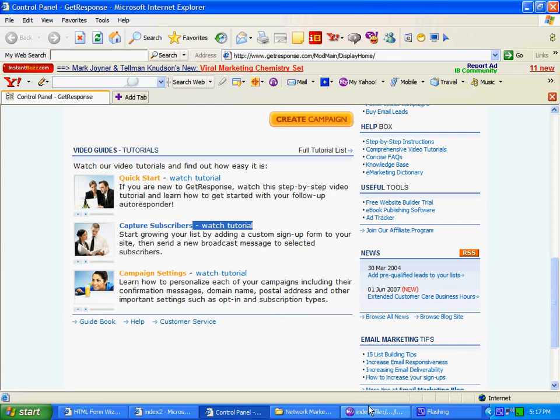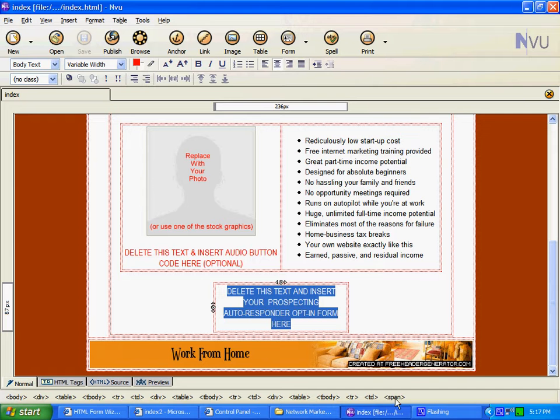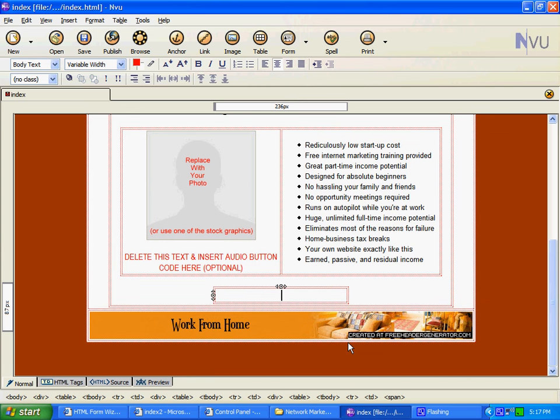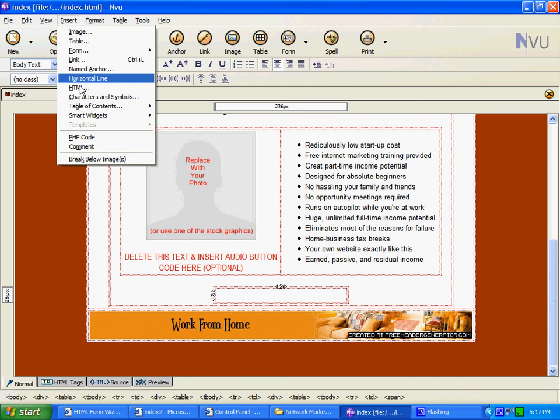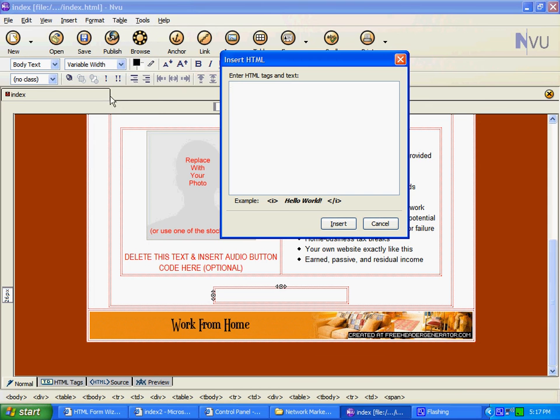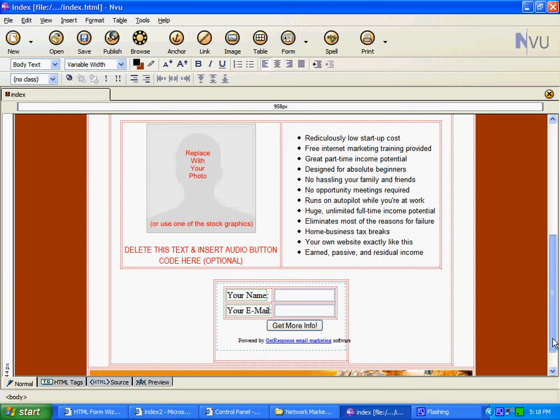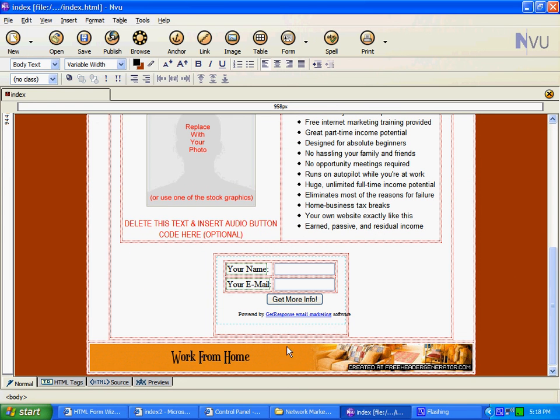Once you've done that, go back into InView, where your squeeze page will be opened up, and you want to delete that text. Go to the Insert menu, select HTML, right-click in the box, and paste your autoresponder code in there, and click Insert. Your opt-in form will now appear in your squeeze page.